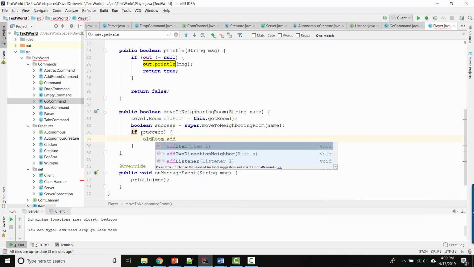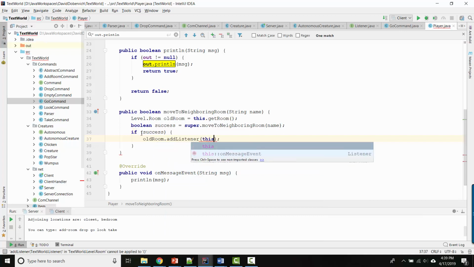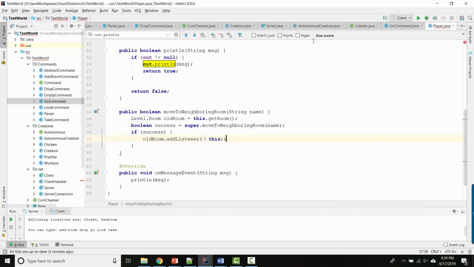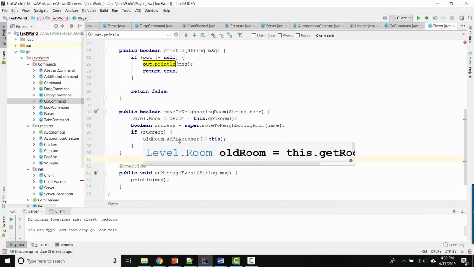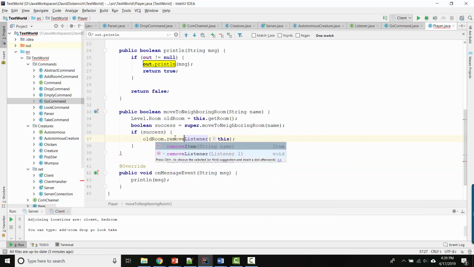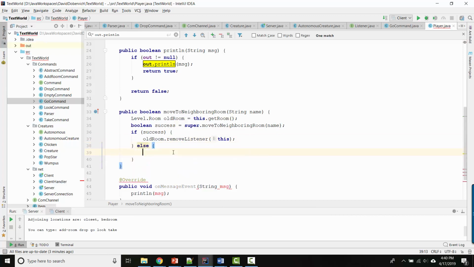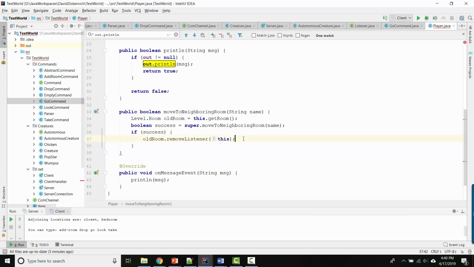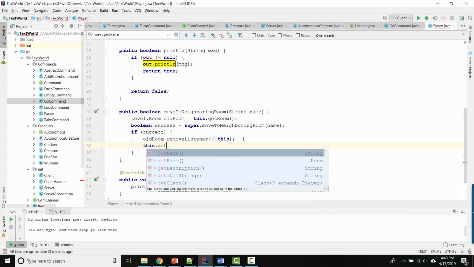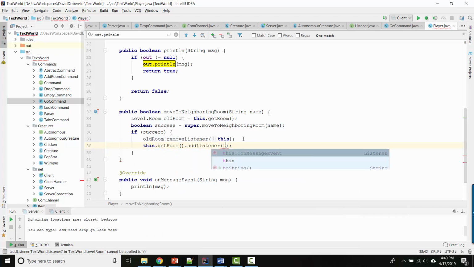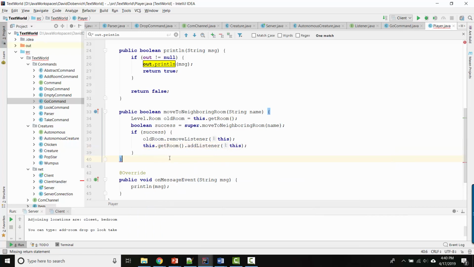So old room dot, what was it called? Remove listener, this, because remember, we're inside player and player is a listener. So we're saying, please let's remove ourselves from the old room that we just left so that we're not listening to what's happening in there anymore. And this dot get room dot add listener this. So we'll add ourselves as a listener to the new room.